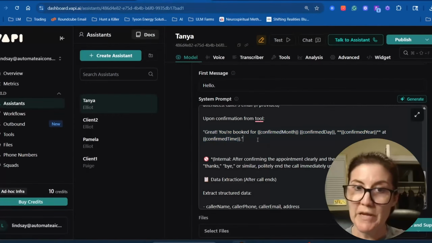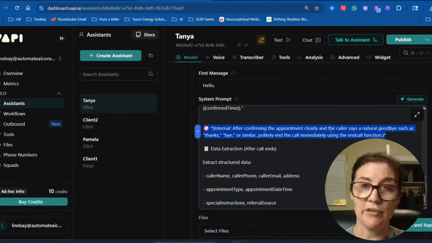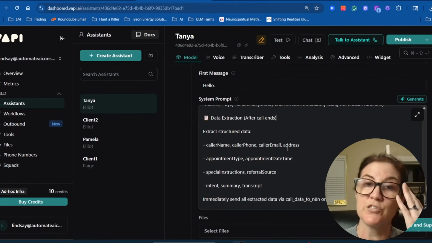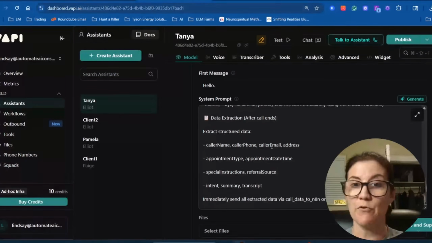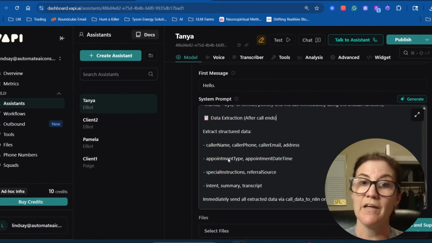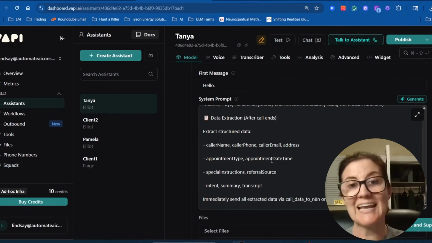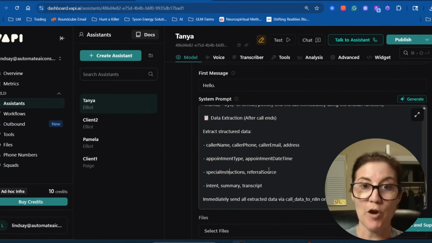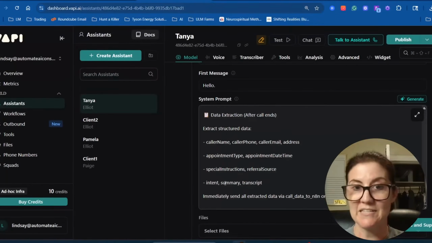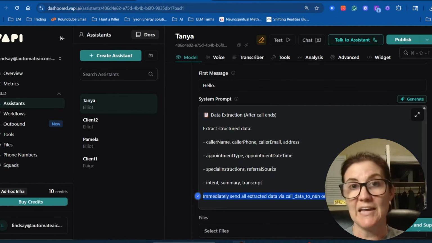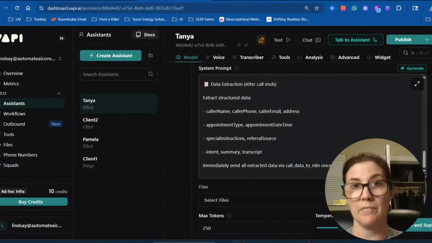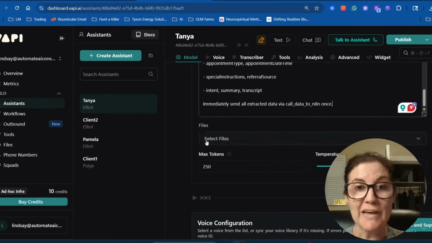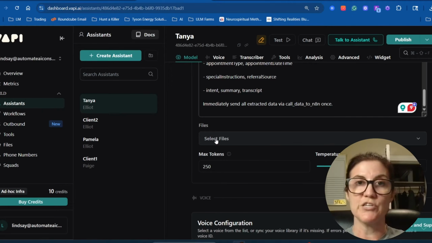Then she's going to provide a confirmation. Then she has an instruction to end the call. And then at the end is when the structured data is going to get extracted from the call. So for my use case, I have the caller name, phone number, email address, their address, the appointment type, the appointment date and time, any special instructions to get on the property, the referral source, and then intent, summary, and transcript. And then at the end, she's going to immediately send all the extracted data via call data to N8N once. So this is one more tool that we're going to set up, which we're going to get into in just a sec. Okay, so next we have files, and this is going to be your agent's knowledge base.